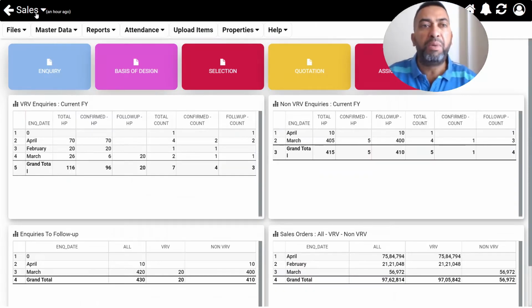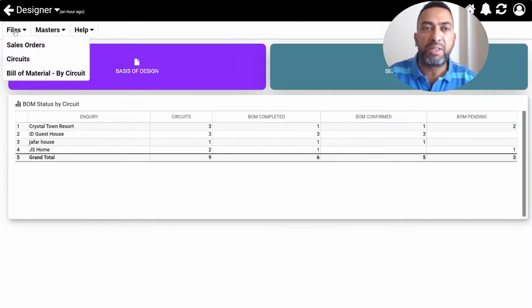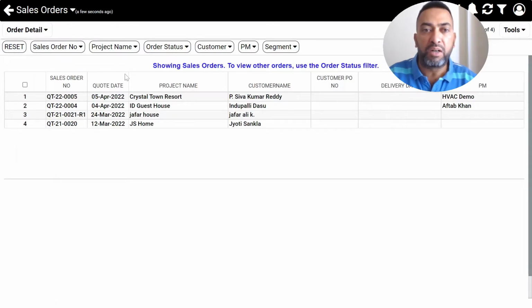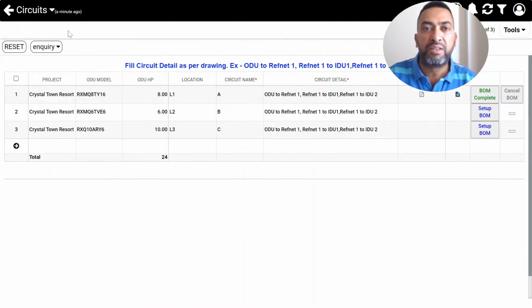To see how bill of material is prepared, let's switch to the designer dashboard where this happens. We go to the files and sales orders where all the confirmed orders are, and we select the order for which we want to create the bill of material, and we go to this circuits. The circuits presents all the circuits that have been designed at the proposal stage for this particular project. There are three circuits in this project. These are the three outdoor unit models, and all the indoor units have been distributed among these outdoor units.